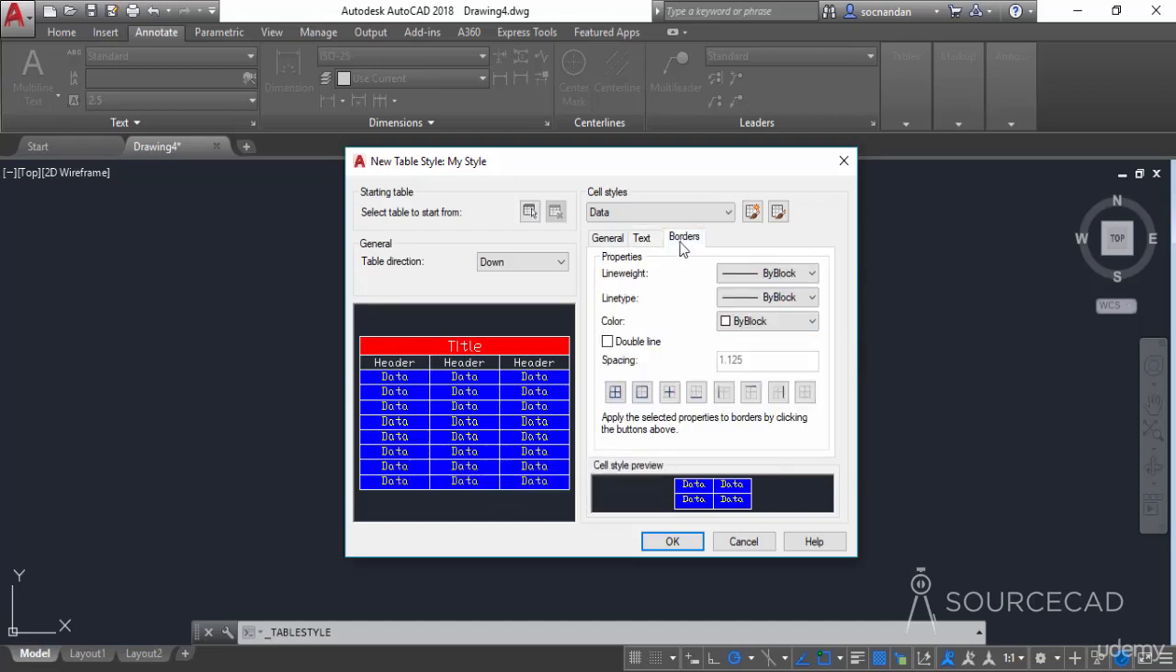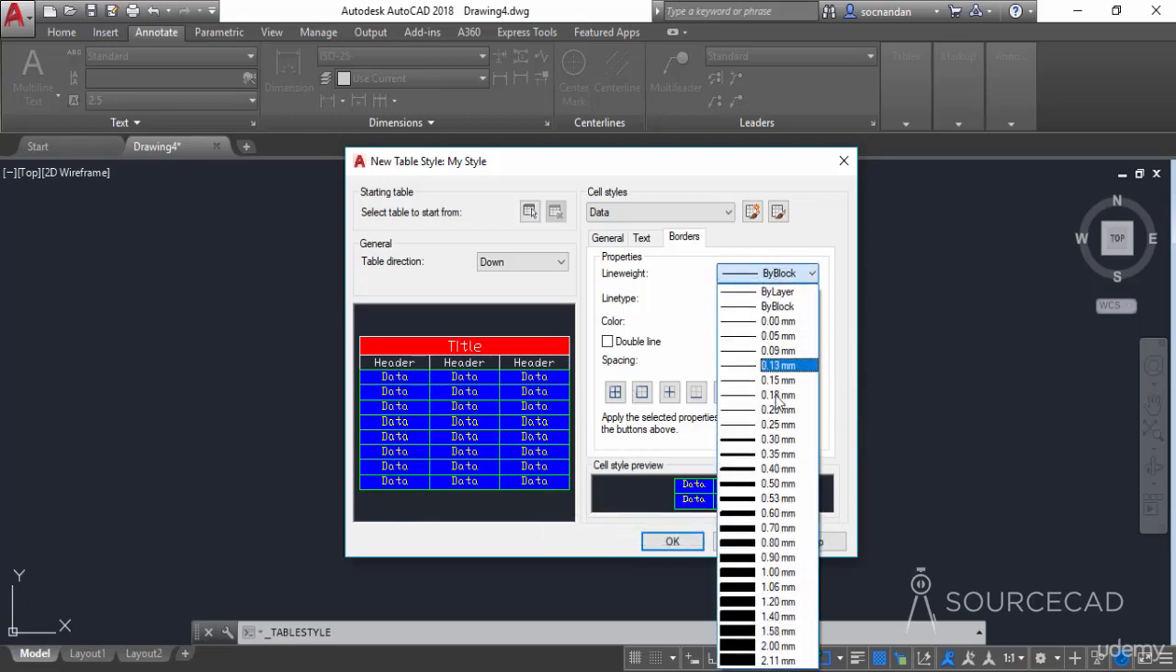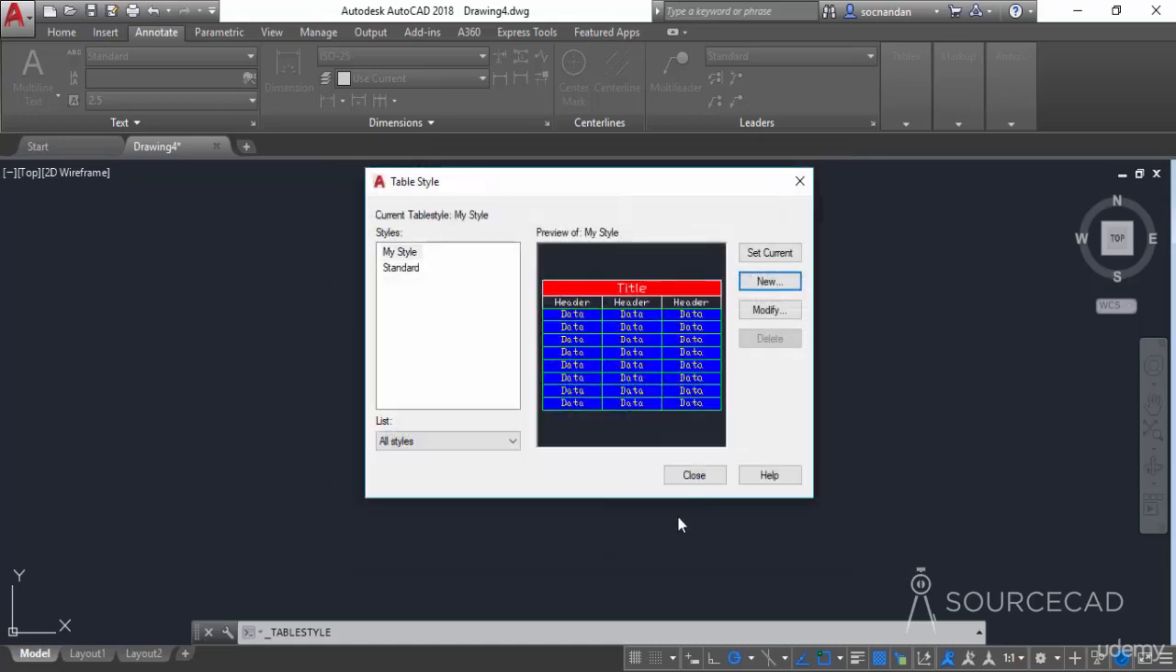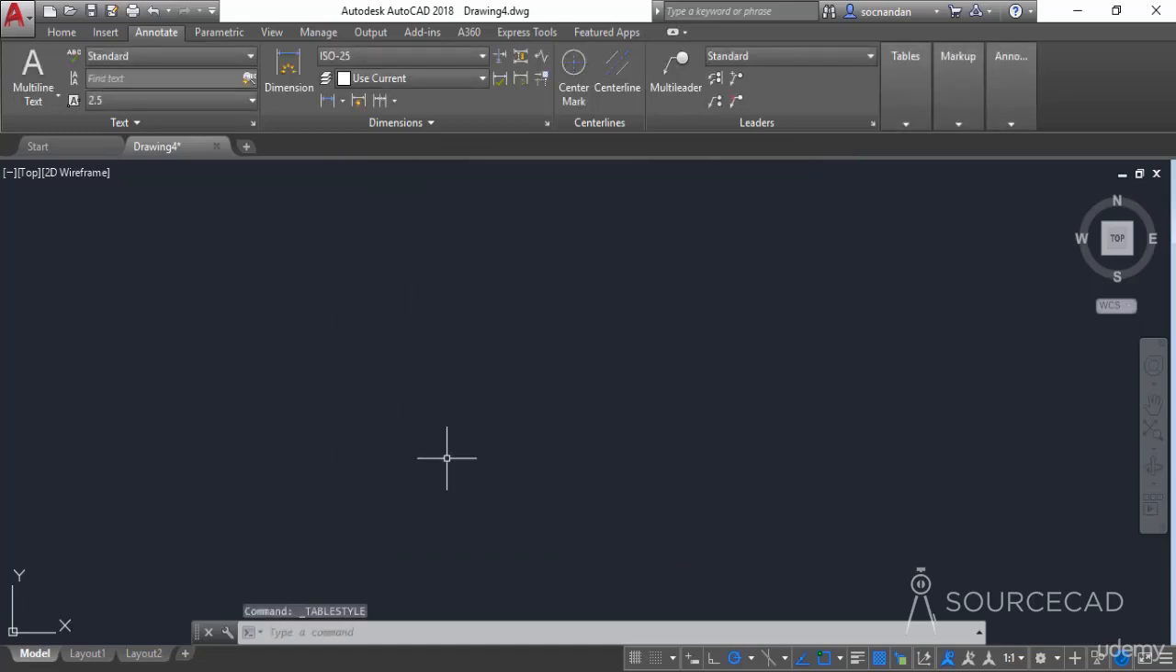Also, you can go to borders, and if you want to apply a different type of border here, you can do that. So I'll change the color of this border to green. And now I'll select this border style, and you can see that green color has been applied to all of these borders. If you want, you can change the line weight also. For example, let's change it to 0.3, and we already have it. So now we have our table prepared. Let's click on OK, and let's click on close. So now our table has been prepared.